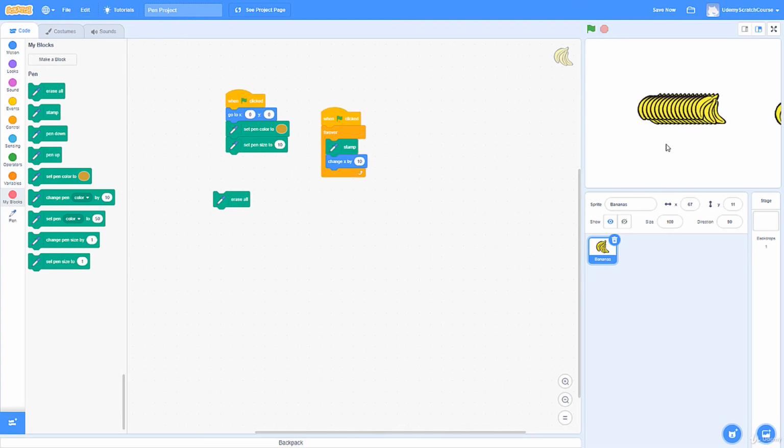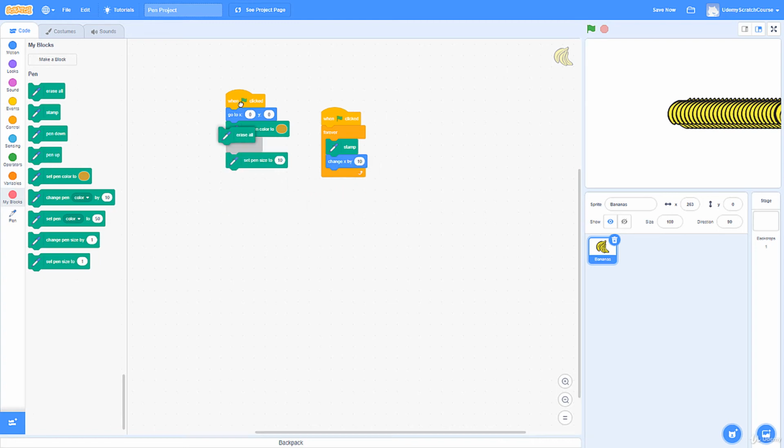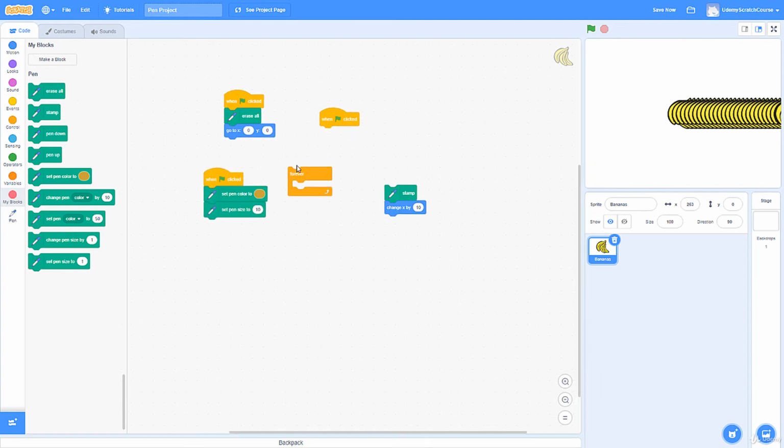But if we actually stop this, erase, something like that. Well, you can do some pretty interesting things playing around with this. I'm actually going to set erase all every time we click the green flag, so that it restarts every time, just so we don't get a million bananas flooding our screen. But that's what stamp does. That's what stamp and erase all does. Let's talk about these two that I pulled out. I'll just make a separate little thing for this.